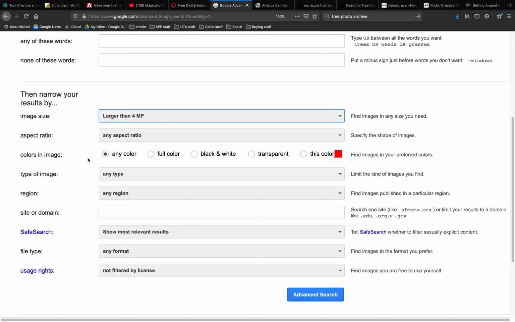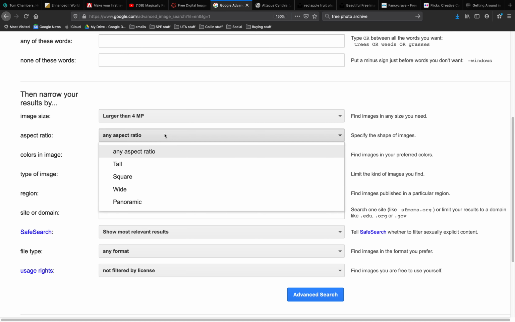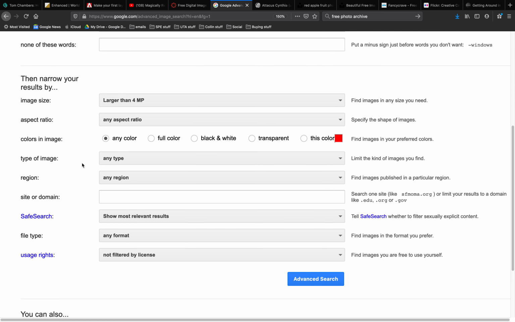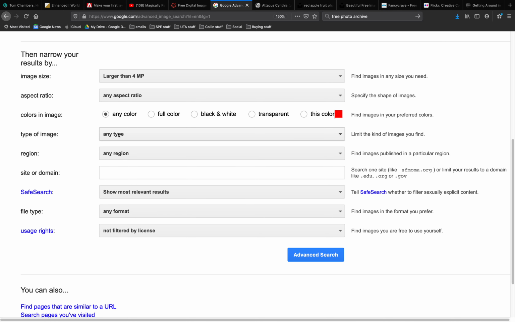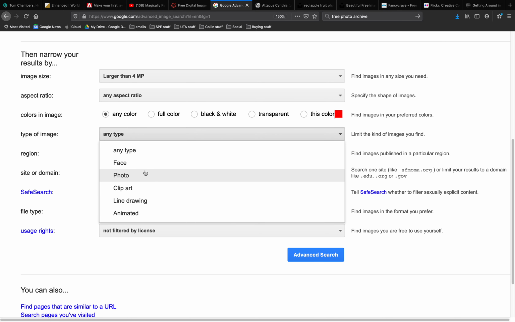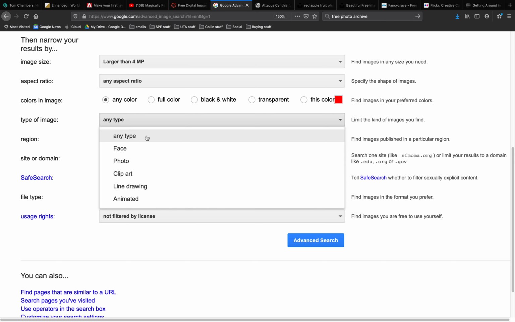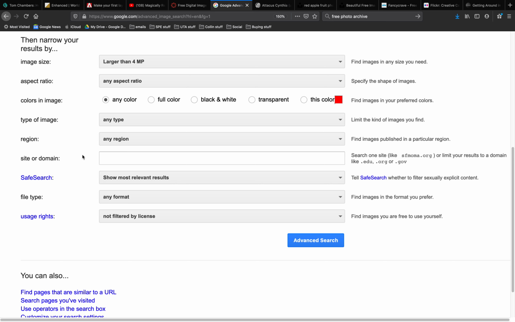Now, the other options are not exactly as useful, or not really quite as exciting. Tall, square, wide, or panoramic, I don't really need to be concerned about that. Type of image is this really bizarre series of categories: face, photo, clip art, line drawing, or animated. I'm going to do my own search and then decide if what comes up is useful for my purposes. Thank you very much.